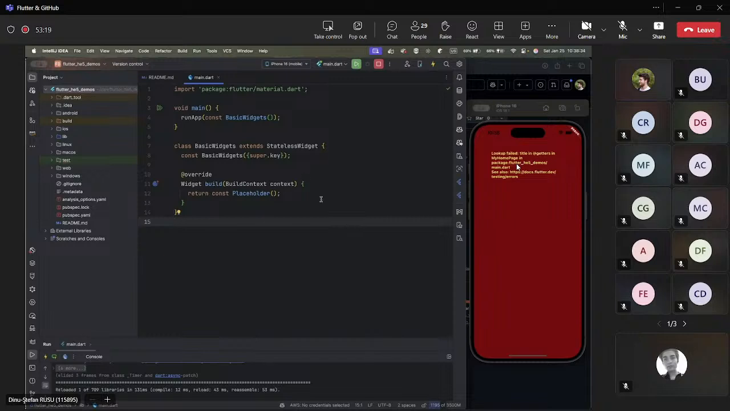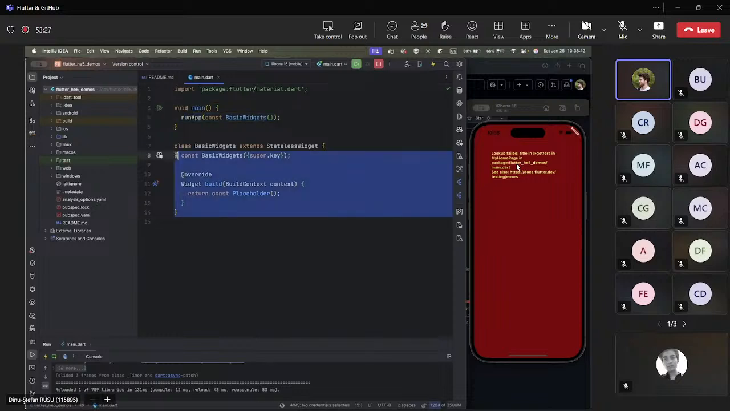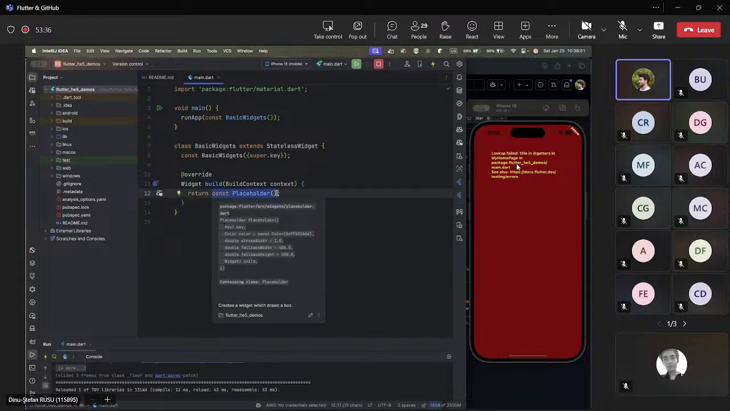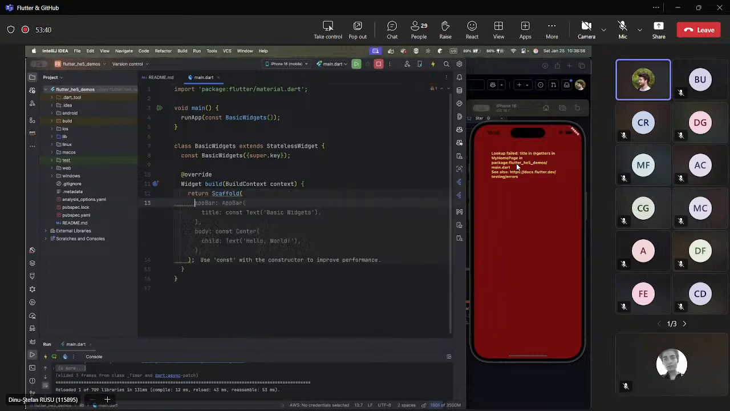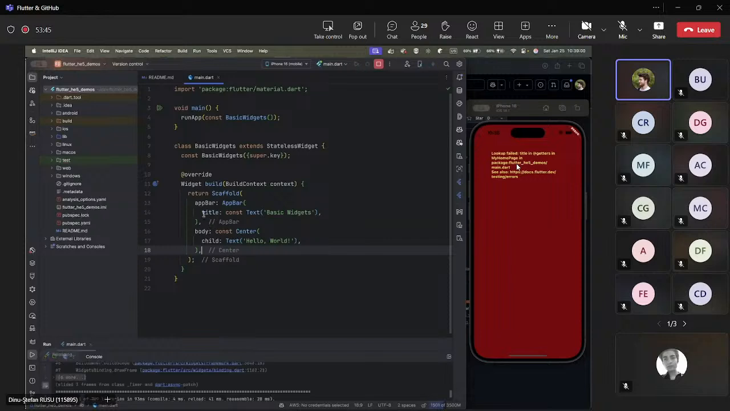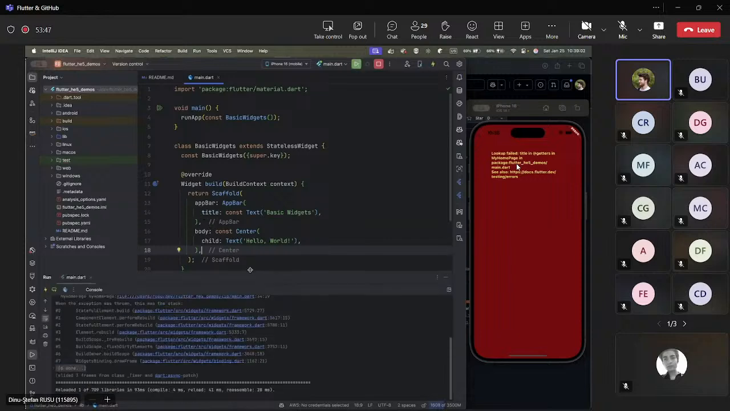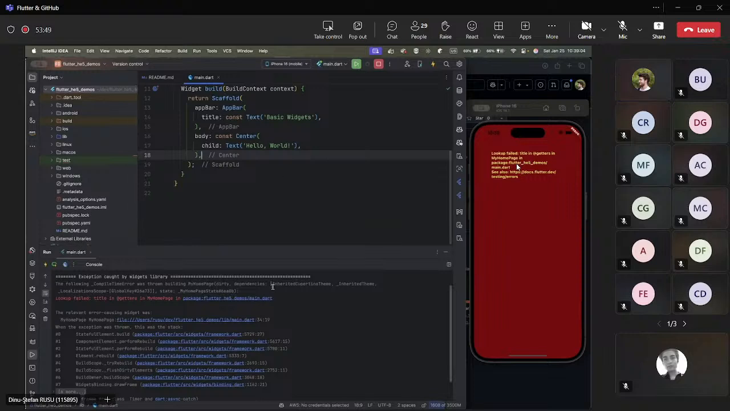Good. Why do I have this error now? The thing is, I mentioned here I'm running an app. My basic widget is not actually how Flutter expects me to have the screen. To do that, I need to use a widget, which is called a scaffold. I can just type scaffold here, which will have an app bar and a body. Now, if I save, let's see what's your problem.